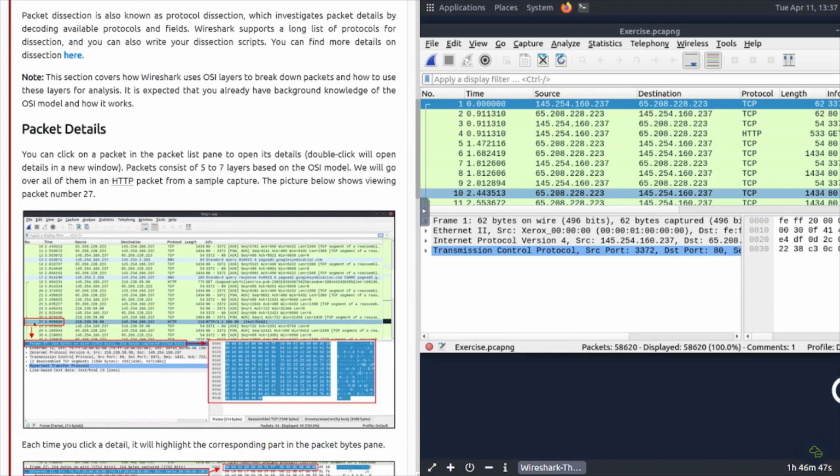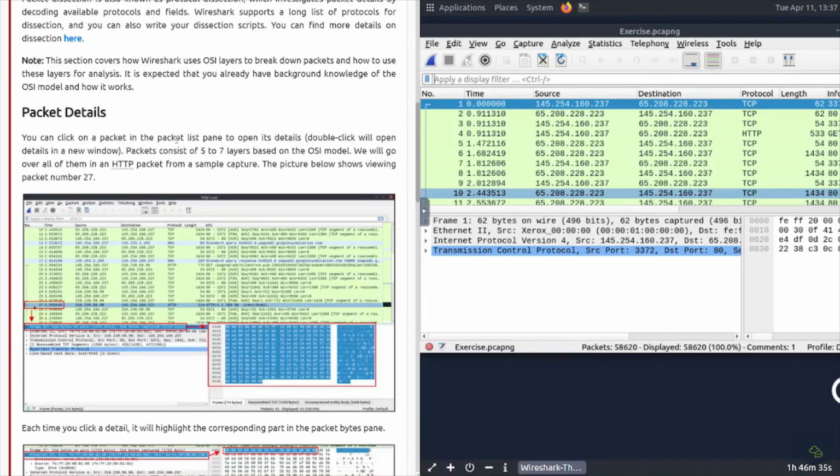Note, the section covers how Wireshark uses OSI layers to break down packets and how to use these layers for analysis. It is expected that you already have background knowledge of the OSI model and how it works. If you don't, go ahead and check out the network fundamentals room and do some research if you're not familiar with the OSI model layers.